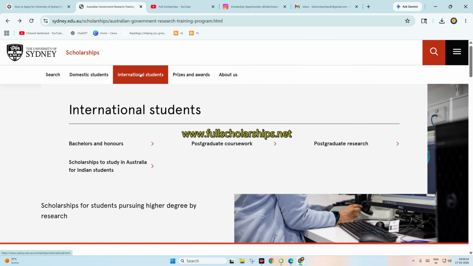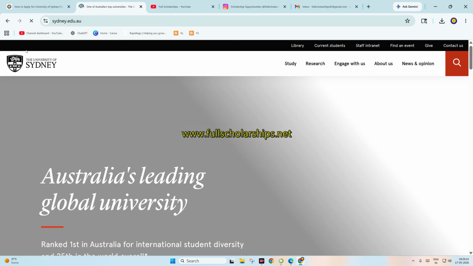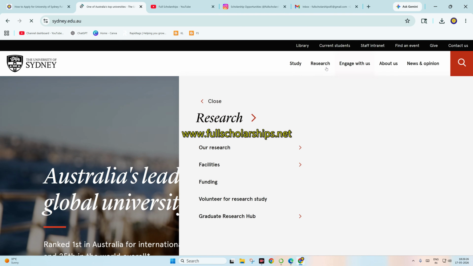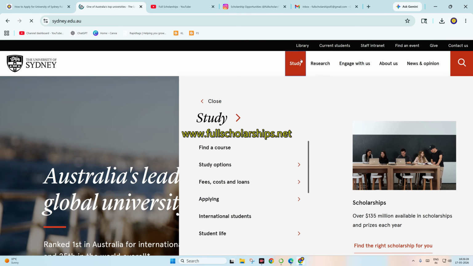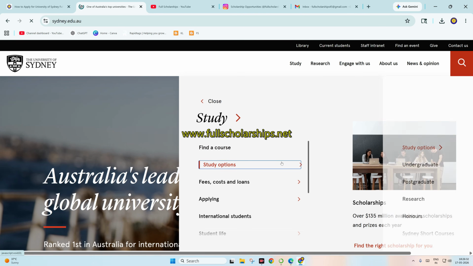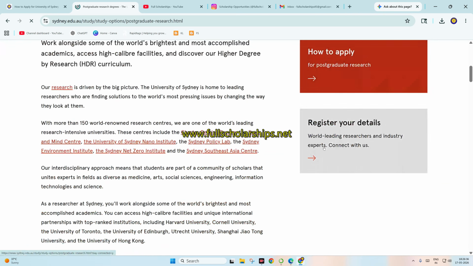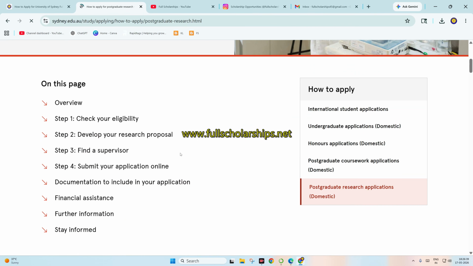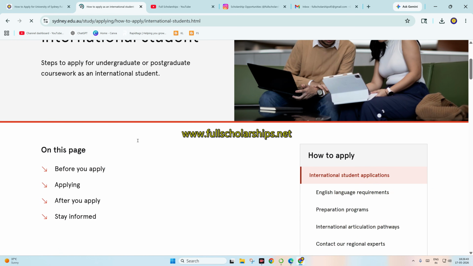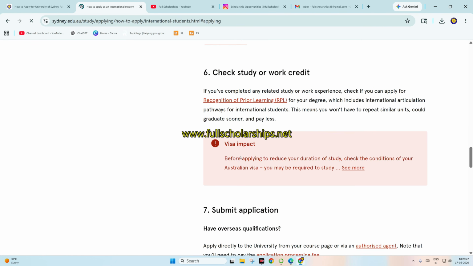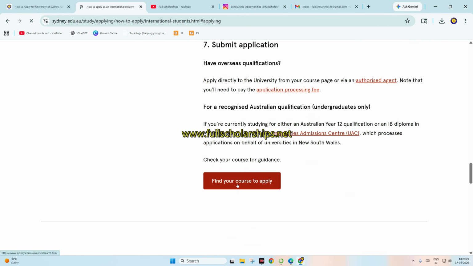So you can see international students here, or you can directly go to the home page of the University of Sydney, go to research, you can see, or you can go to study, this page here, study options, postgraduate or research. You can directly click on that, and how to apply for postgraduate research, click on this, and you can see international student applications, click on applying here, and you can see submit application, find your course to apply.